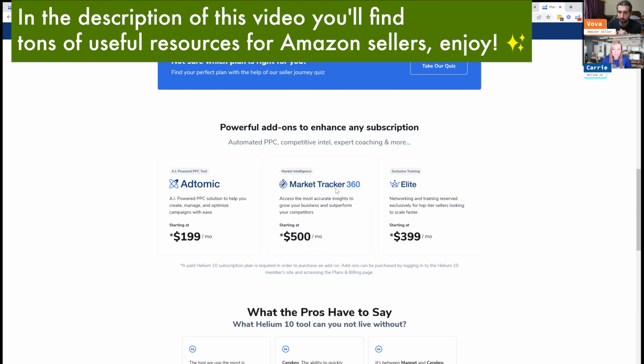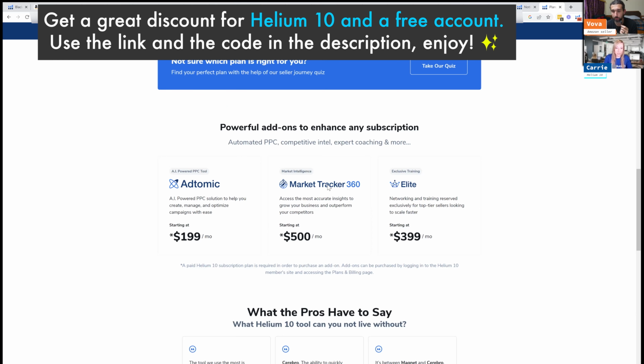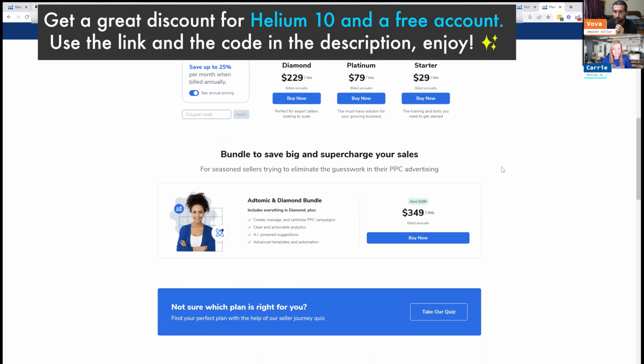We also have something called Market Tracker 360. Now, I showed you Market Tracker, which is included in those other plans. Market Tracker 360 is like that on steroids. So it's got tons and tons of data, and you can look in detail at bigger markets. So that's pretty much the pricing on Helium 10.